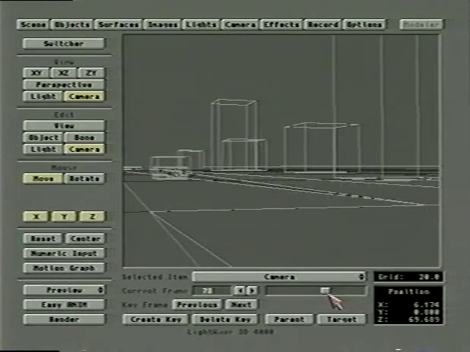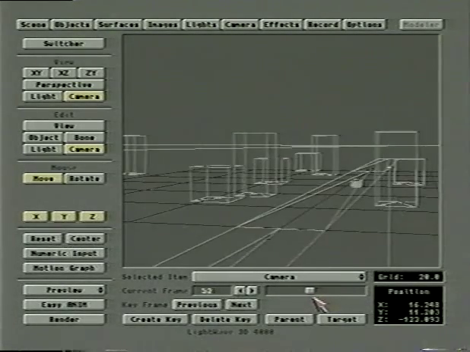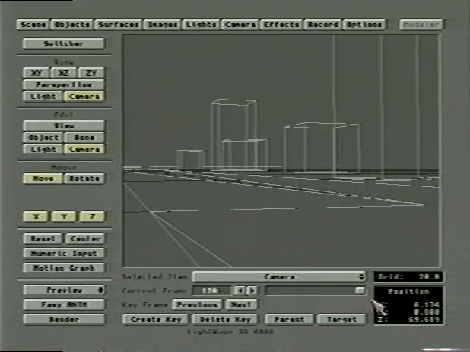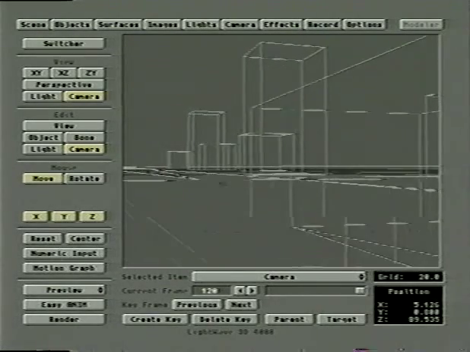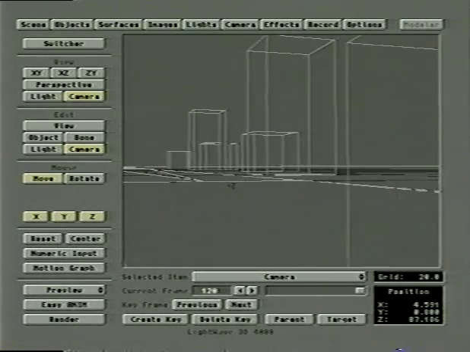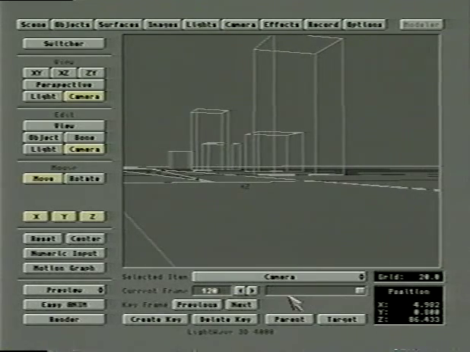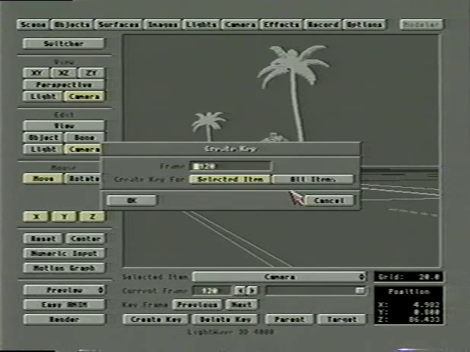So one trick I might use here is I know I want the frame at 61, but let me just go to frame 120 and move our camera back to see where the car is. Okay, there's where it is. So now I'm moving the camera behind the car. And now I'm going to hit return to create a keyframe, but now I'll type in 61.